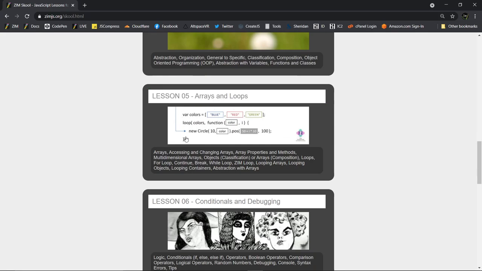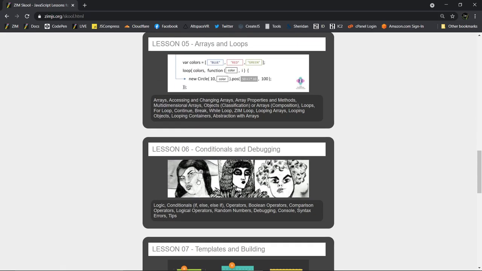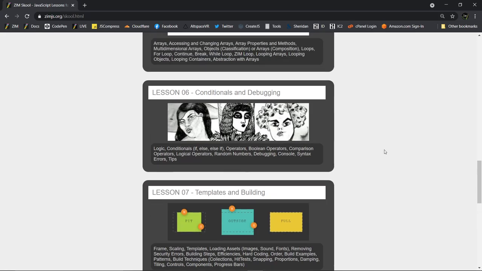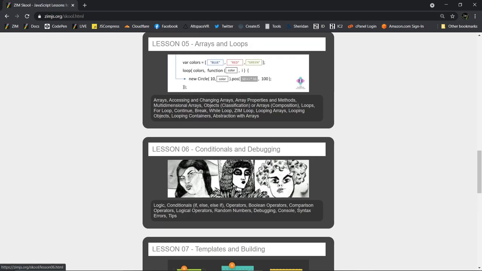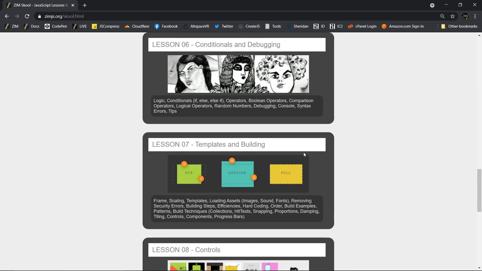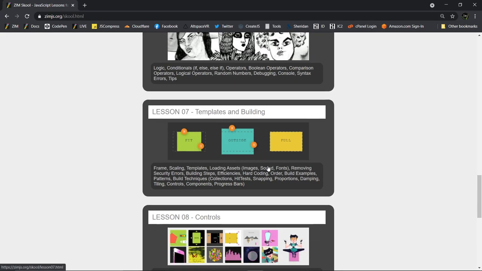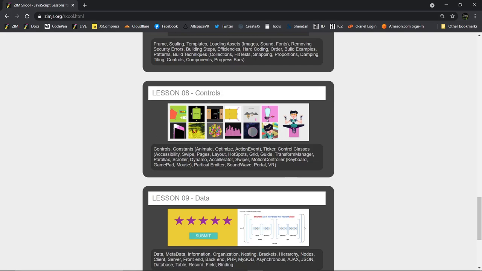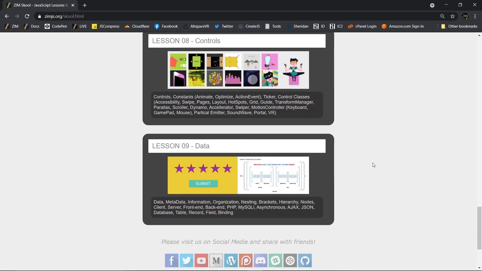Then we've got arrays and loops, conditionals and debugging, templates and building. So all of this stuff so far is just kind of like all right there in the computer. But if you want to then make stuff on your own, you want to choose a template and get building applications. And so there's techniques for that listed in there. And then controls. Controls are special things like particle emitters, motion controllers, and physics, and parallax, and sprite animations, and things. So there's a whole series of controls, responsive design, page layouts, and stuff like that, that are all listed in here. And there's probably even more by now.